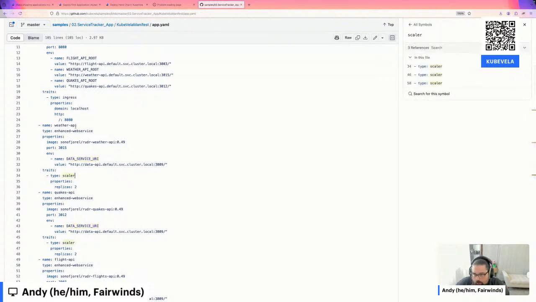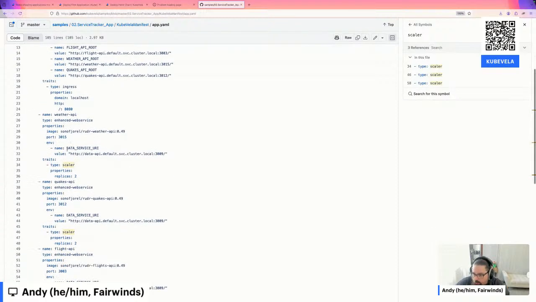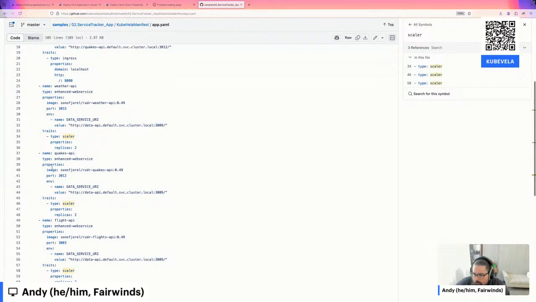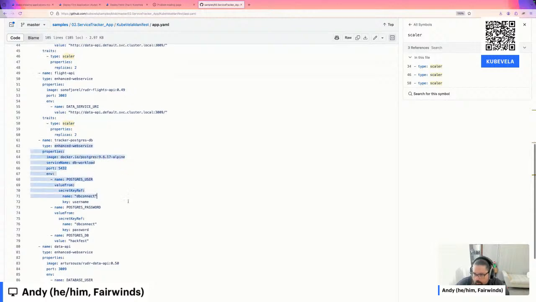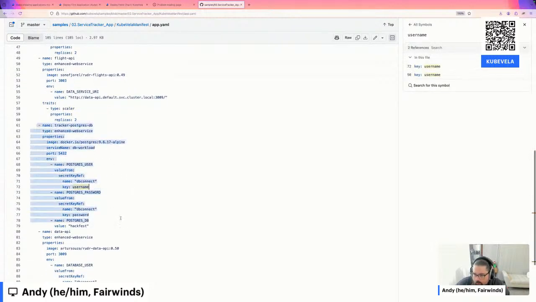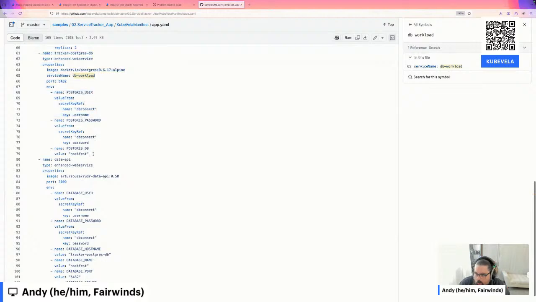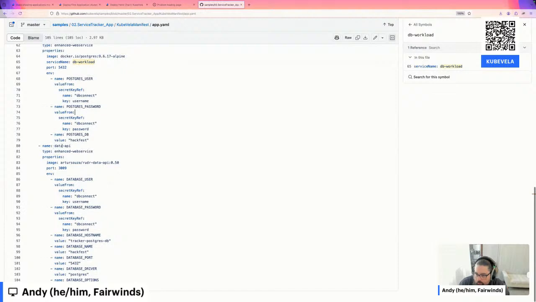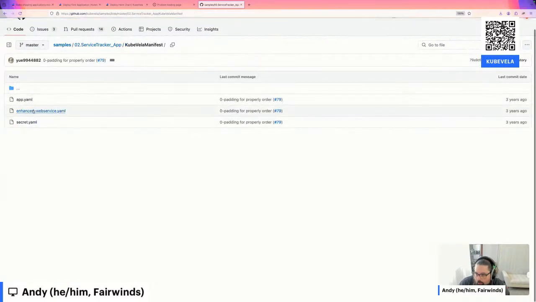Similar deal, API. It is an enhanced web service. I don't know what the difference is in these types. Type scalar. Okay, so these are all the different components. Here's a Postgres DB. This is what I was kind of talking about I might want to do next to my app. So that's cool. And then, oh, I need more than that. We add in some environment variables to initialize the database. And then we have a data API. So that's the app.